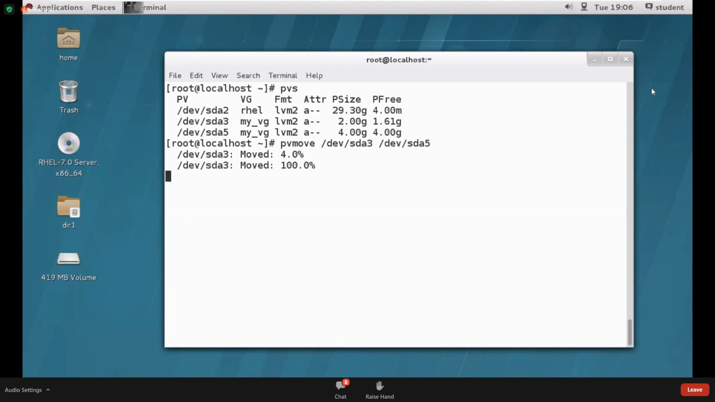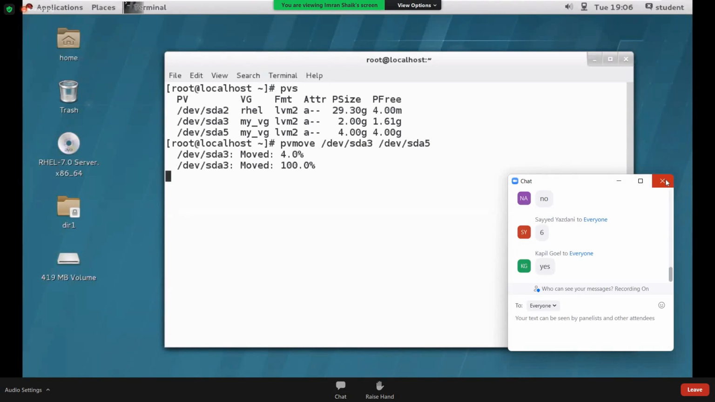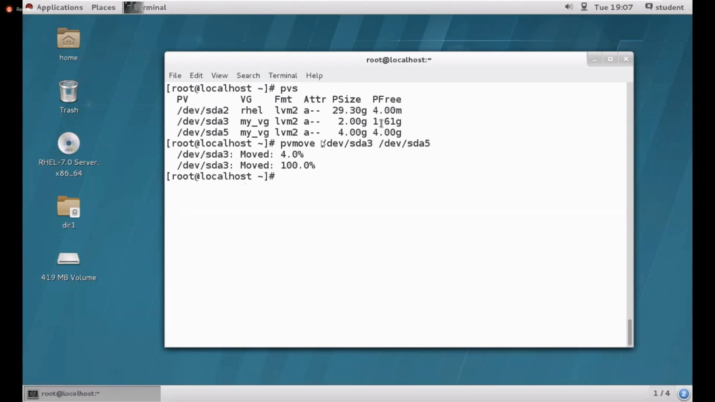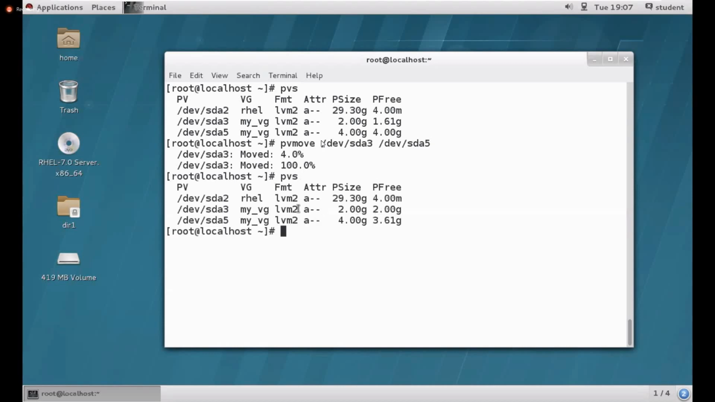Clear? Right. So we moved /dev/sda3 to sda5 now. Actually, the 400 MB is being used from /dev/sda3. So now let's check with the pvs command. See, guys, now this 2 GB partition is free. The 400 MB LVM is moved from /dev/sda3 to sda5.